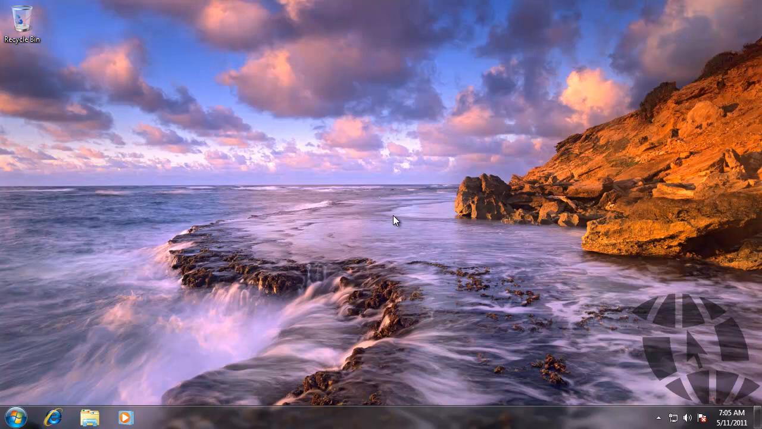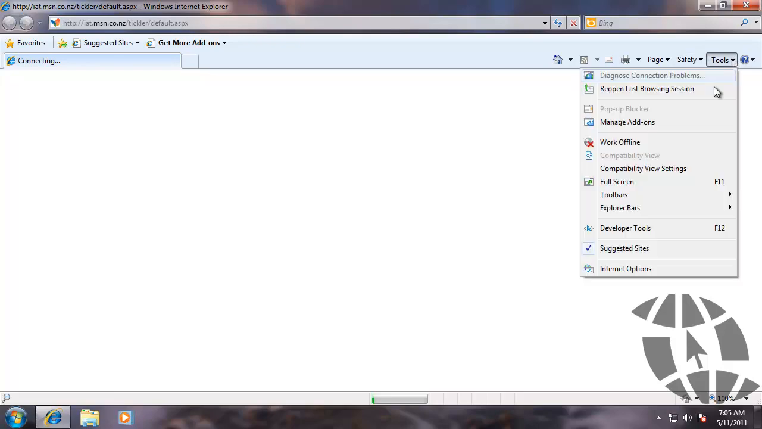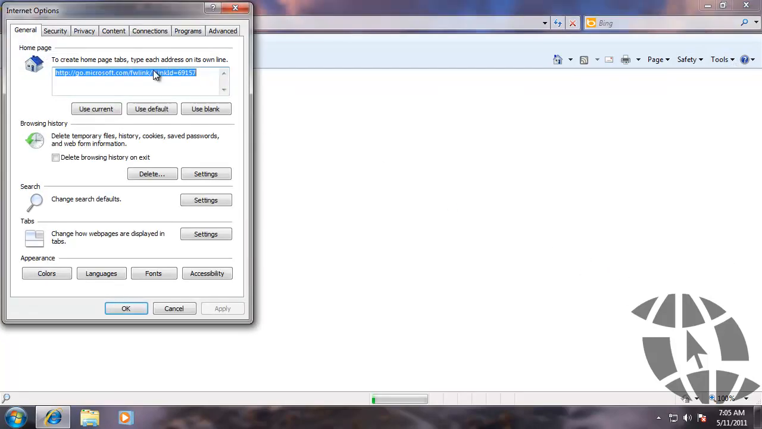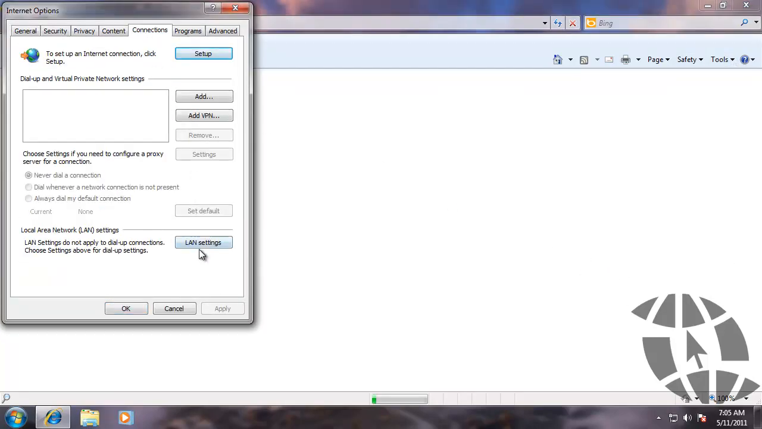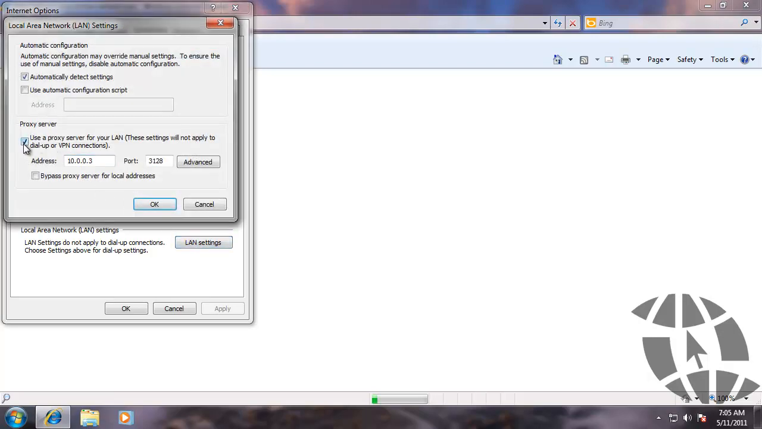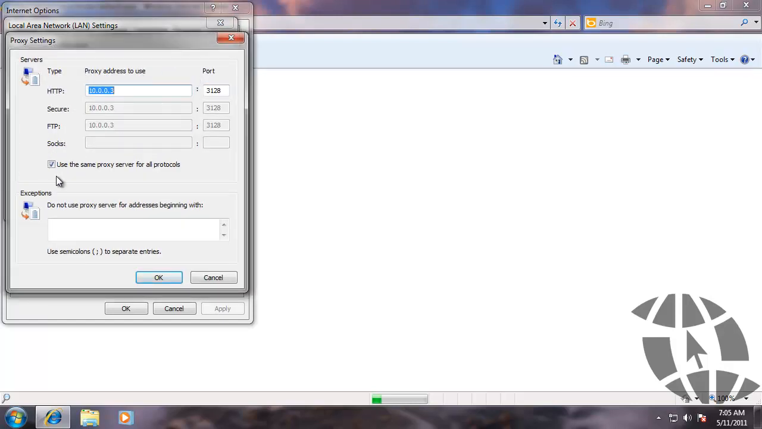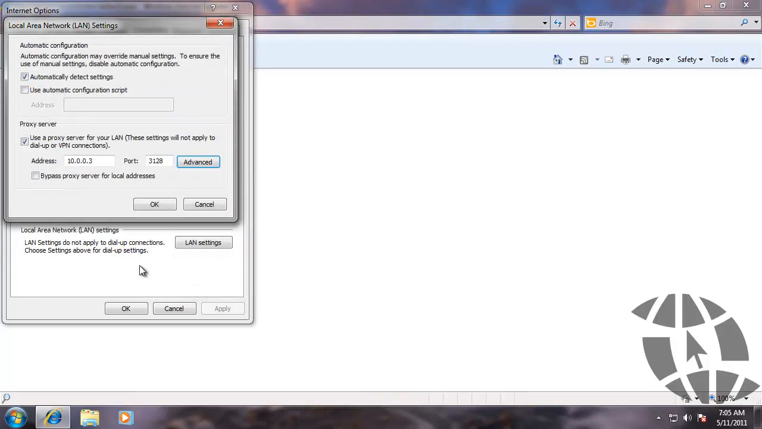And that's the easiest way to configure a proxy. So again, let's just run over a quick summary. Click on your Internet Explorer, go to Tools, Internet Options, Connections, LAN Settings, tick Use a proxy server, and enter in your details, port number 3128, but you'd enter those in through the Advanced area, so you can tick Use the same proxy server for all protocols.